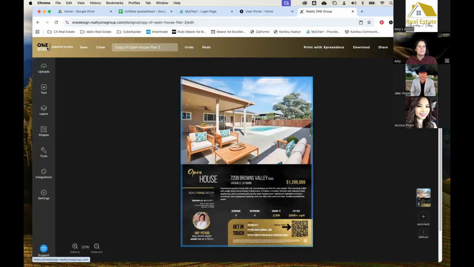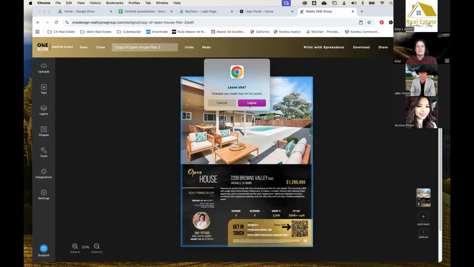I'm going to click back up here on OneDesign. I'm going to hit leave. It's probably not going to save that, but that's all right. There's a save button up there. Make sure you save it in the future.